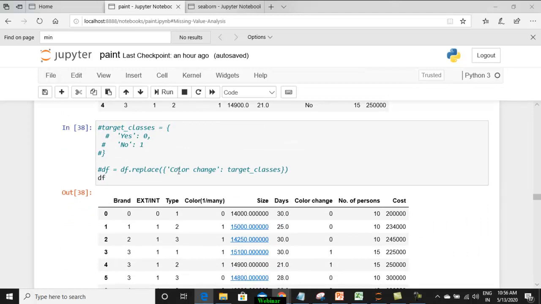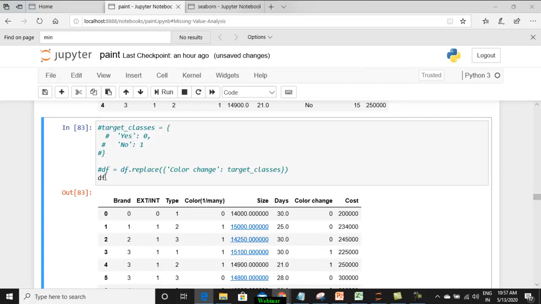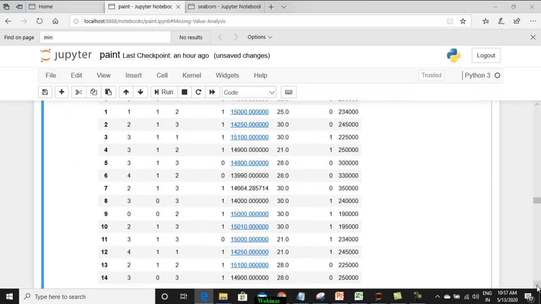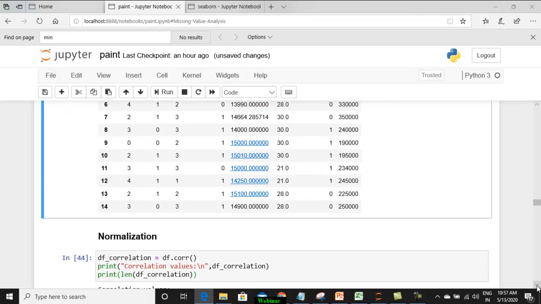Now it will go and check for color change. If it is not there, it will tell you an error. That's why I commented. Okay, so now if I execute, you can see all the values now have numerical values, not categorical values. Now it is ready for data modeling, right?